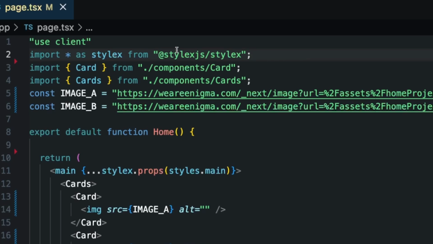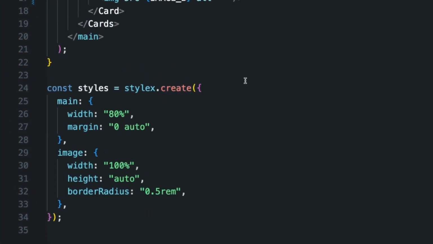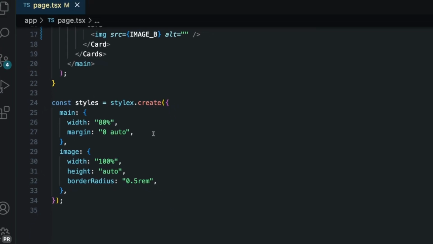So to center the card on our page, we're going to add some styles to the main, and that's just going to add a margin to the left and right, and give it a width of 80%. Now to do that with StyleX, first you need to import the library. And StyleX has a create function, and anything in between here is the styles. So you give it an arbitrary name, and then we add the styles that we want. So the width of 80% and a margin of auto.